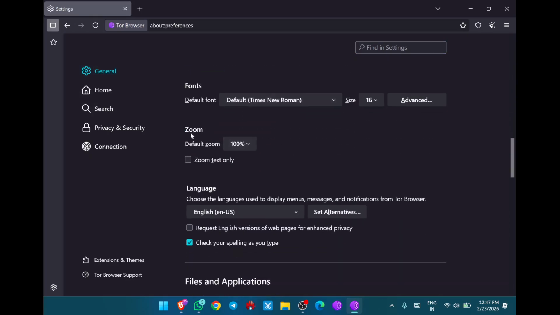Here you will find a zoom section. Under that, click on the drop down menu of default zoom, and you can now select the zoom size according to your choice.